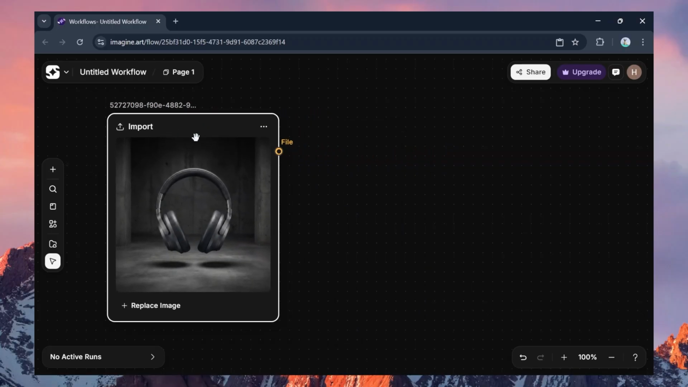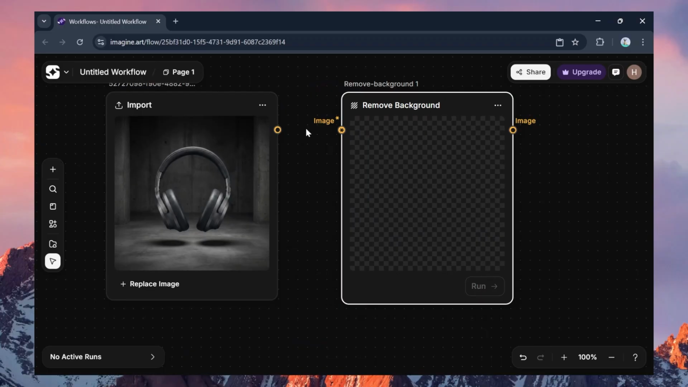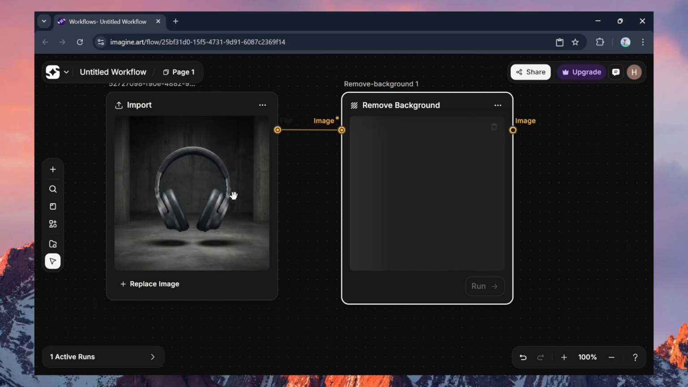to this chart. Now you want to create another node, which is the image utility and remove background node. So simply place it here, and you can connect the node by clicking on this files node option and connecting it here, and simply click on this run button to remove the background from your image. So your background is now removed.